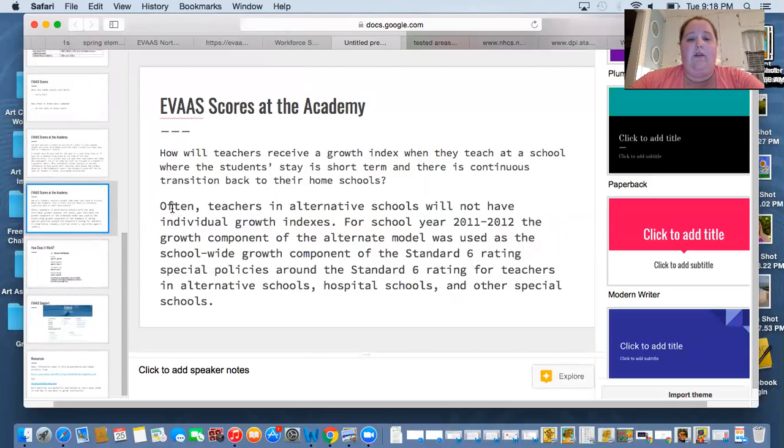So they have changed this, and they have put it into place that the alternative schools will have individual growth indexes. So the Academy, they look at it differently for our school, because a lot of the students might not meet growth, or might not show progress on a normal scale. But on our Academy scale, they do. This is also in place for hospitals, specialty schools, and the alternative schools. That has come in handy.